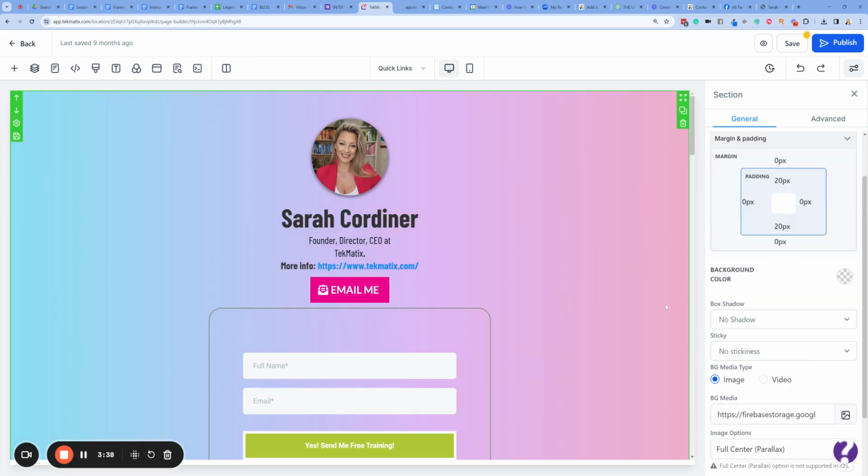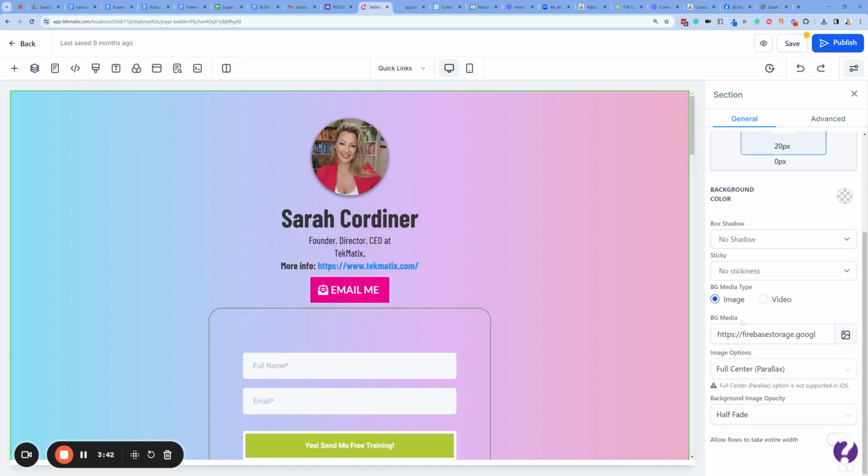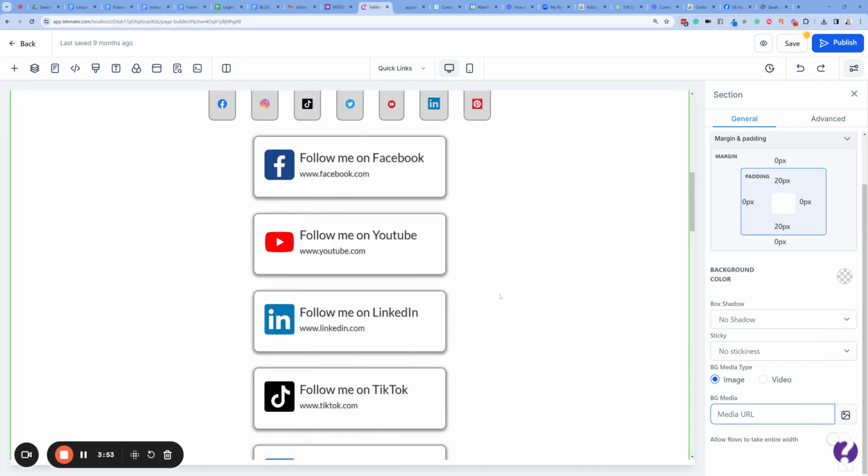Actually, let's get rid of that gross background right now. So you can see here that the background we've got is an image because image is clicked on, and it says background media. BG means background media. So to get rid of that background, I'm just going to highlight that and press delete. And you can see there now that background has disappeared.